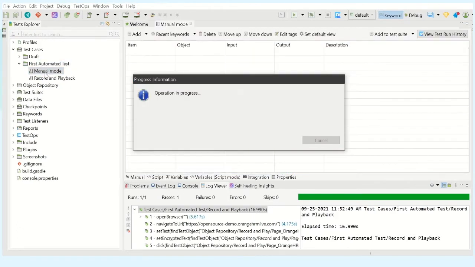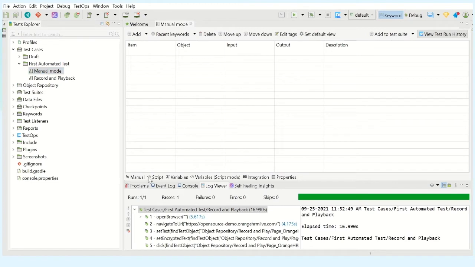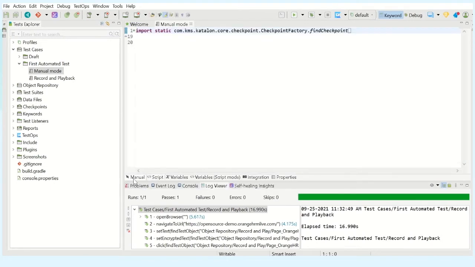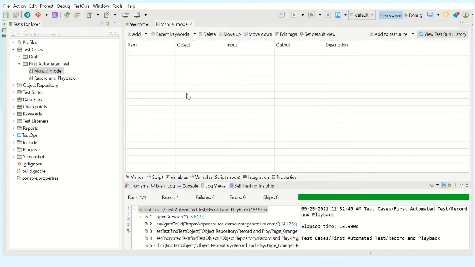So I have opened this test case. Now see here, you see there is this tab which you are already familiar with. You know this tab is script mode. So this is the manual mode pane where you are going to write steps for automating your web application. All right. Now the first step is you're going to open the browser, right?